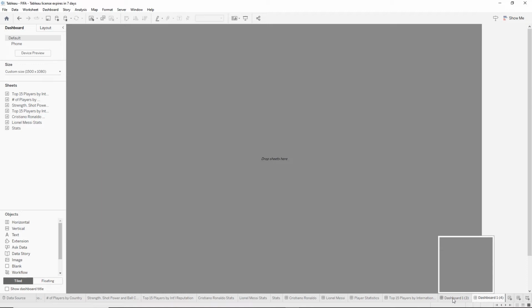And so the first copy after our top 15 players international dashboard, let's go ahead and name the first one overall strength, shot power, and ball control by body type. And then we'll put dash at the end. And the last blank one, go ahead and name it number of players per country map.